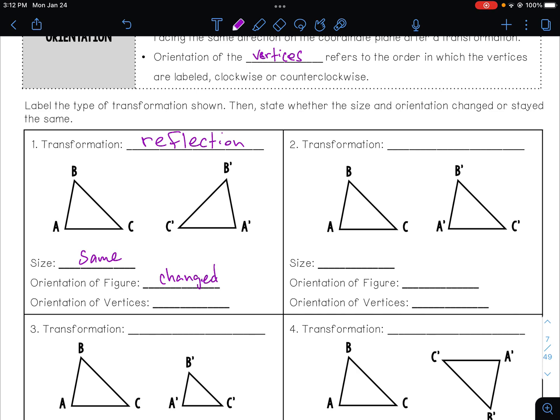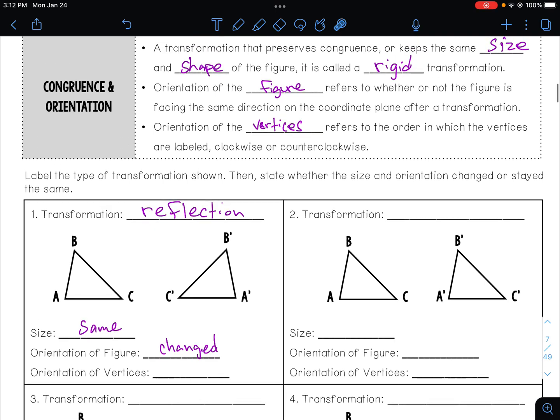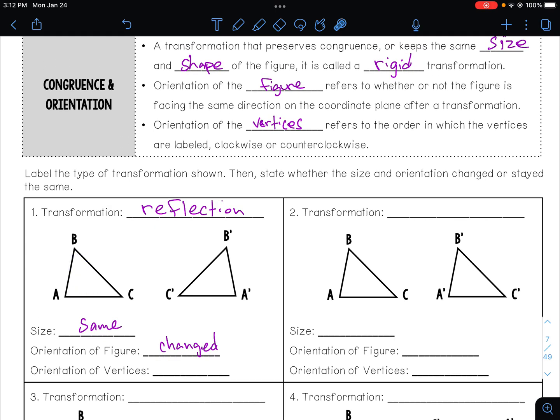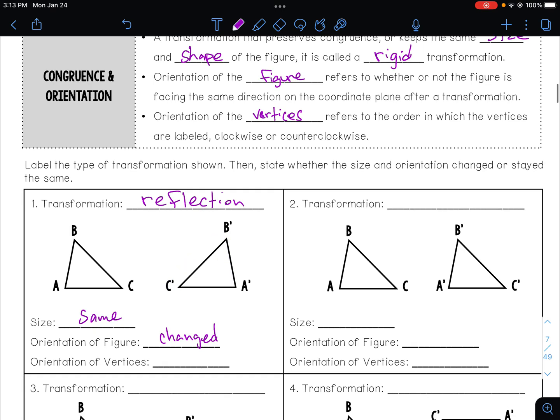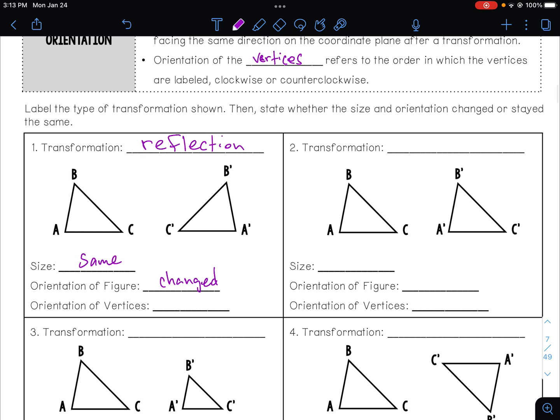What we mean by that is that the figure is no longer facing the same direction. Now, the orientation of the vertices: it used to say A, B, C. It no longer says that. It now goes A, C, B if I go around in a circle, I guess if I go backwards, but either way, the orientation of the vertices has also changed.